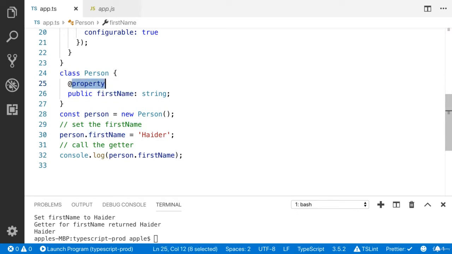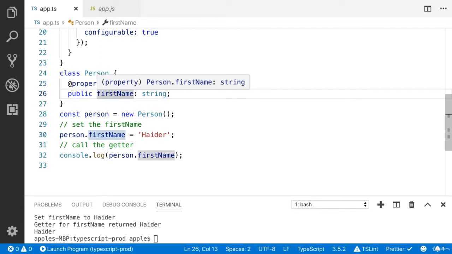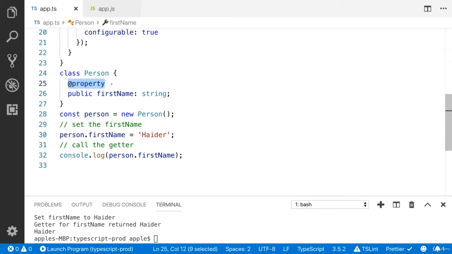So what is the main purpose of property decorator? Let's say I would like to add the getter and setter to first name, but I don't want to show you the implementation of getter and the setter. Let's say I have 10 properties. I would like to add the getters and setters for each property. How can I do that? That's why we need decorator. So you can reuse your code for multiple locations. You can reuse your code in multiple places.